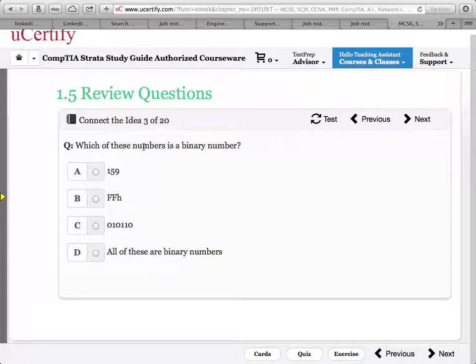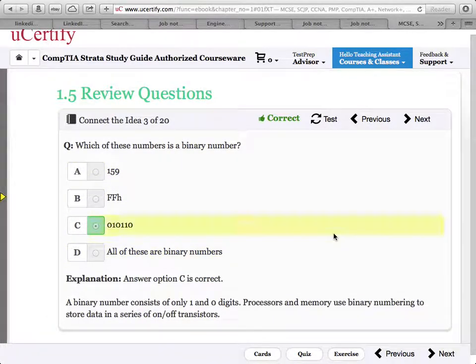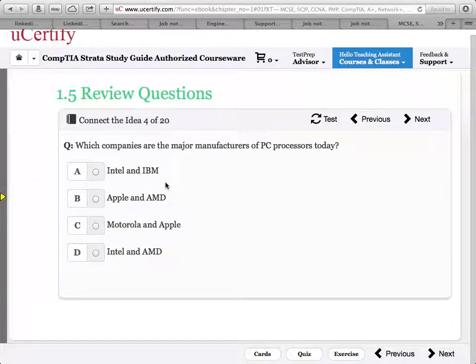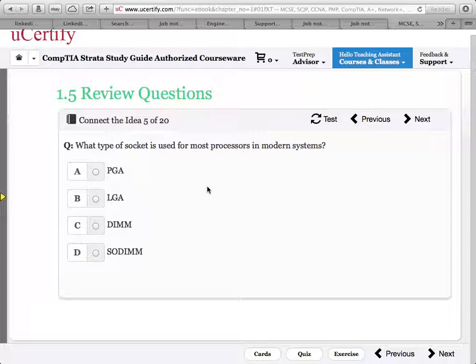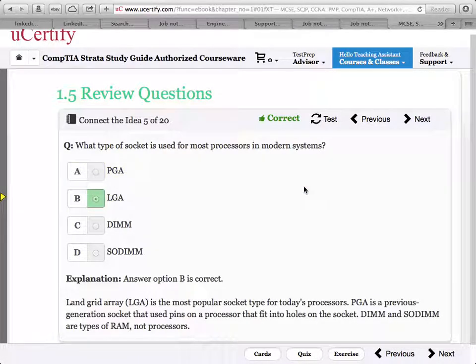Which of these numbers is a binary number? C. Everybody's correct on that. Digits zeros and ones, right? You all got that correct. And which companies are the major manufacturers of PC processors today? D. Oh, all of you know that. Okay. What type of socket is used for most processors in modern computers? Is it PGA or LGA? LGA. So let's check. That is correct. Read the questions.